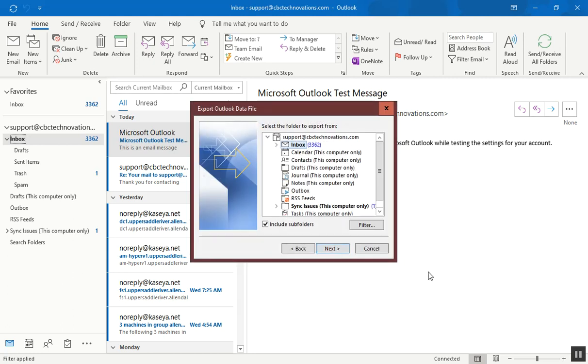Once we've done so, we're presented with a list of our email accounts and all of the subfolders they contain. Chances are you only have one email account set up in Outlook, but if by chance you do have multiple email accounts, just be sure you've chosen the proper one. In this case, I only have one. It's support@cbctechnovations.com.